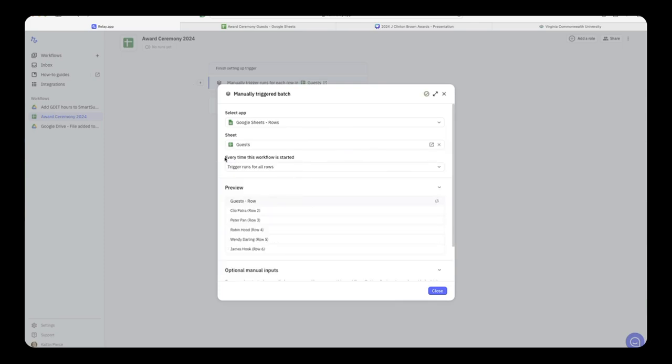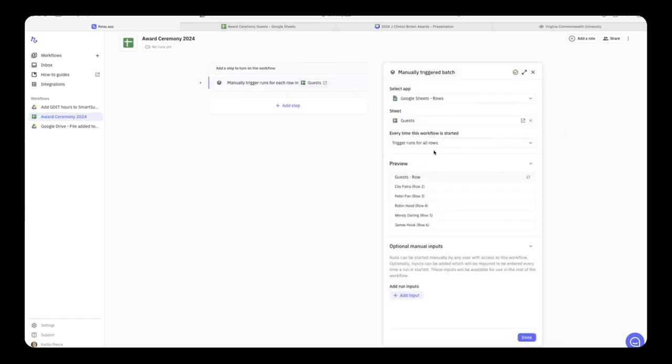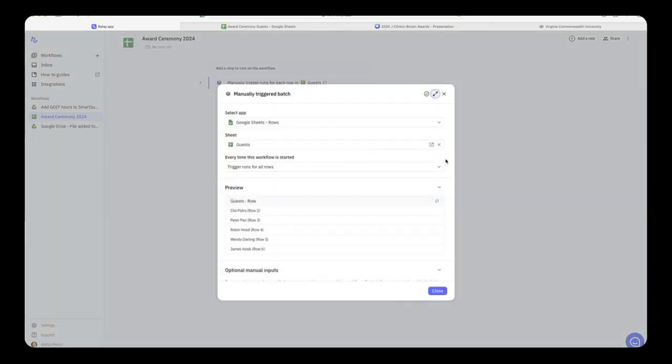So it says right here, every time this workflow is started, so when I start it manually, what do I want it to do? My options are to trigger runs for all rows, or I could set up filters and only run it for rows that match criteria that I had. This is really handy in things like student management or employee onboarding, where you need to trigger it only for people who haven't met criteria. In my case, I want to run it for all rows.